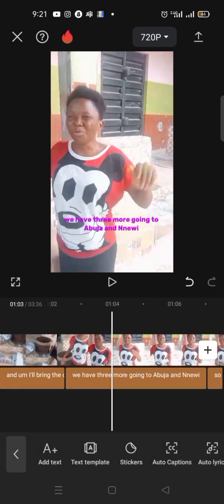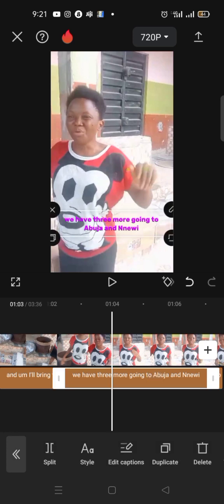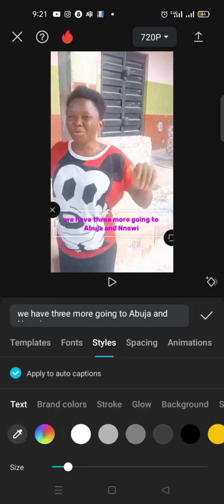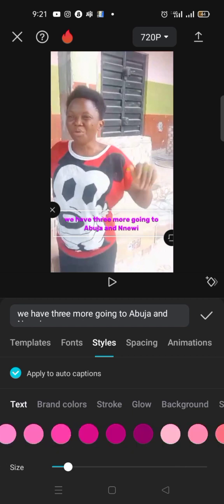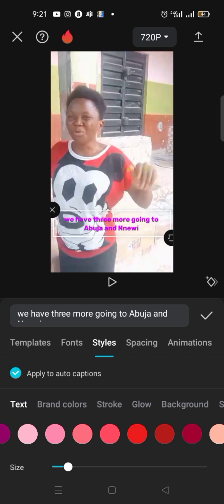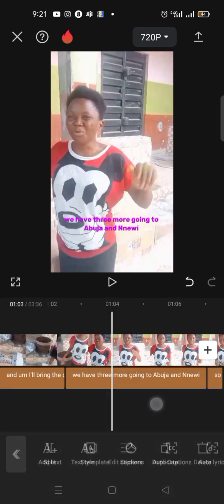So if you are working on the color, you click on style. If it opens, you will see style. You can see font. So select any of the colors that you want. You can increase the size. So that is the basic editing of the letters.